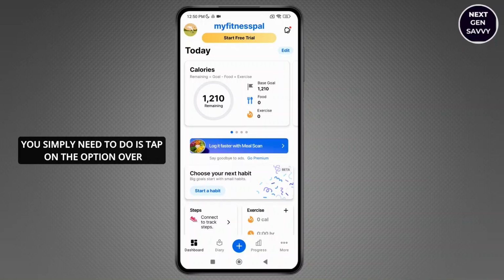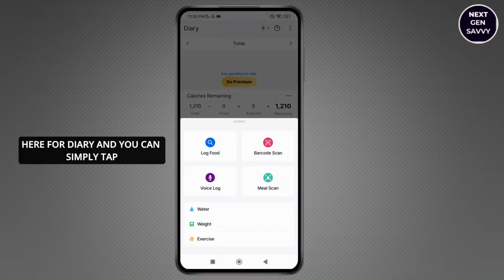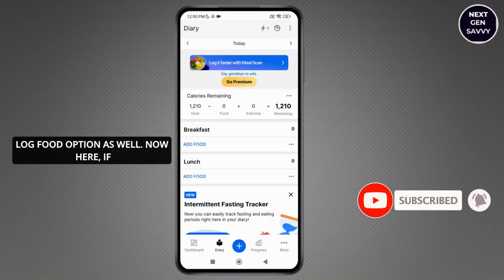Next, if you want to track the calories of the food that you want to eat, what you simply need to do is tap on the diary option over here, and then tap on the plus icon and then tap on the log food option as well.